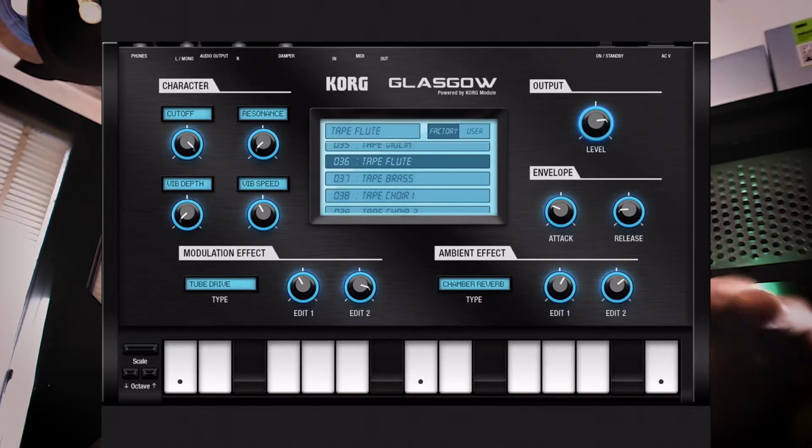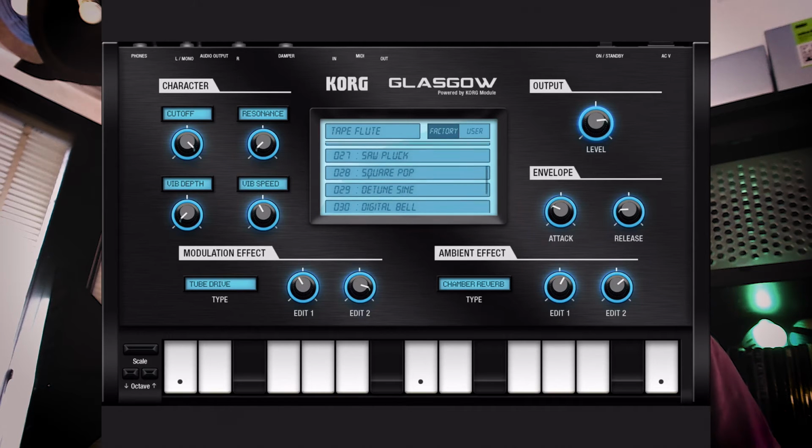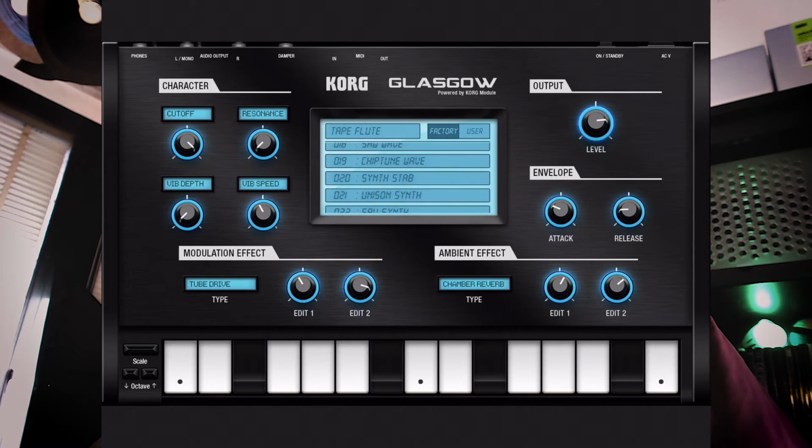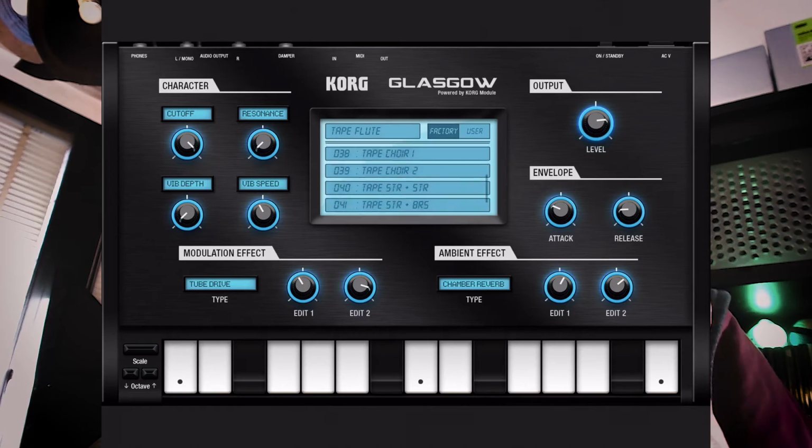So back to the UI. In the middle, you can choose your sound. So you have this scrolling field of sounds to choose. On the right side, you have your output levels and your envelope. And it's an attack and release envelope. So it's only that. You can't really shape the sound with an envelope as you would be used to from a synthesizer. And added to that is an ambient effect.